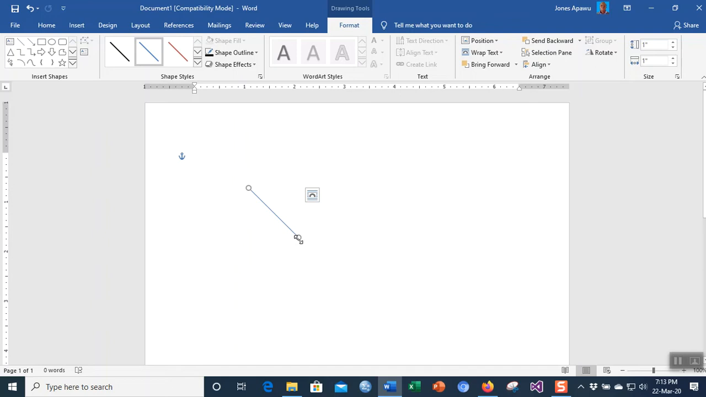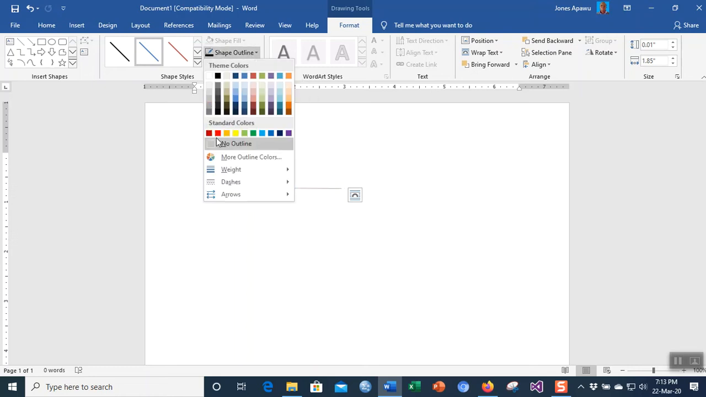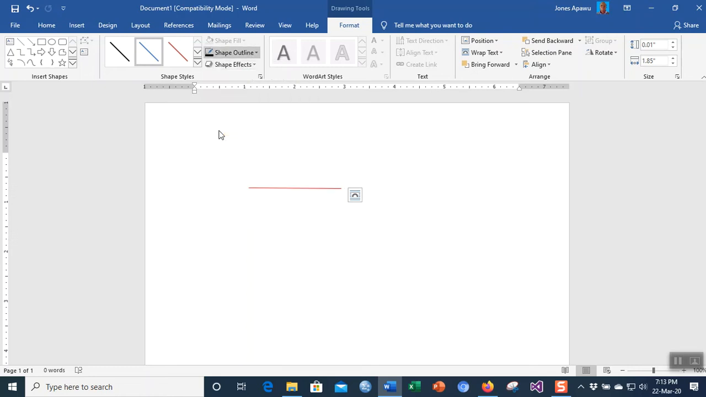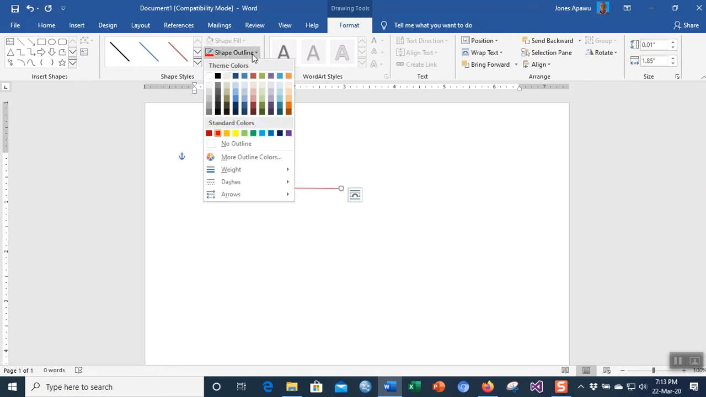If I want to just realign it, I have to go to any of the sizing handles. For example, this one turns to two arrowheads. I drag and position it well. If I want to change the color, I can use this or come to the shape outline and the colors are there. So if I go for red, I can go to the shape outline again and pick the weight.